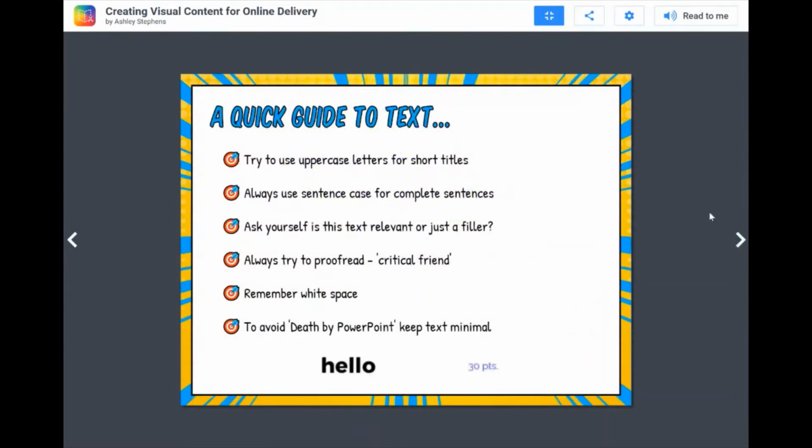So if we look at the text there, it's really important to think about the type of text that you use, particularly on PowerPoints when they're for screen reading. So for short titles, it's a good idea to use uppercase letters, but then for body of text, always use sentence case, particularly for complete sentences.